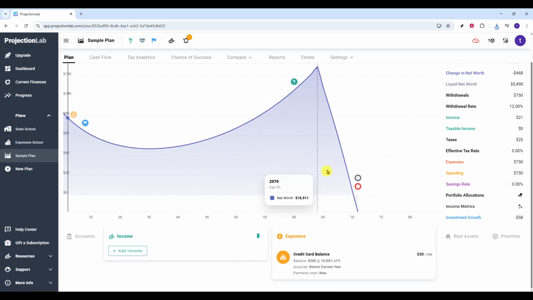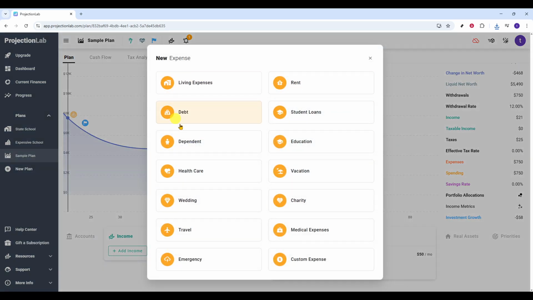Once the plan is open, locate the Expenses section in the interface. Look for the plus button next to Expenses and select it. That opens the menu where you can add a new entry. Choose Living Expenses from the list. You'll see a simple form designed to capture the essentials.